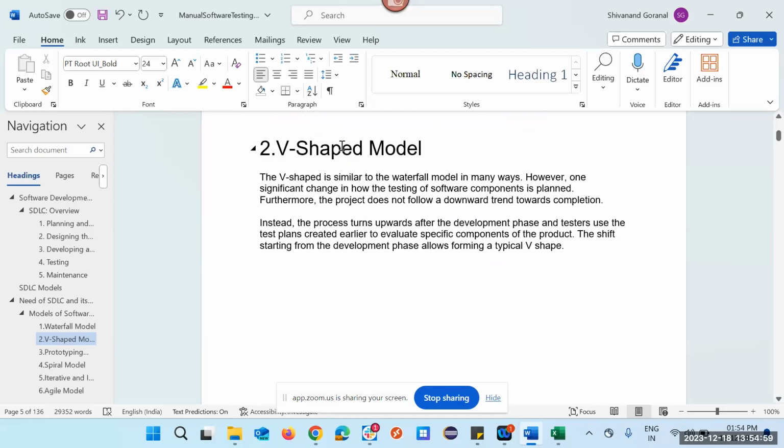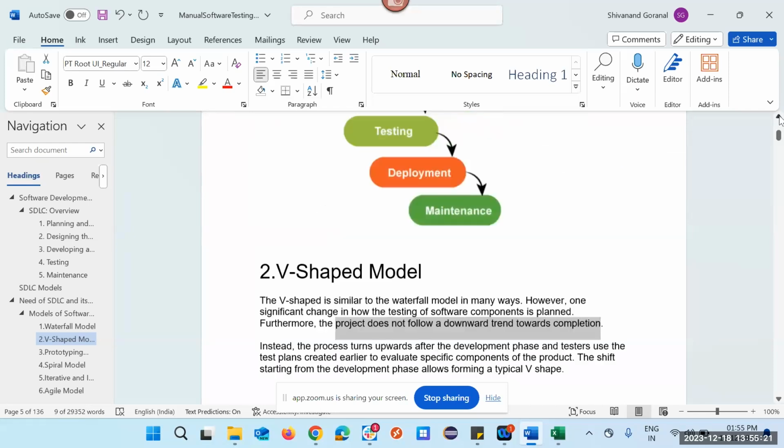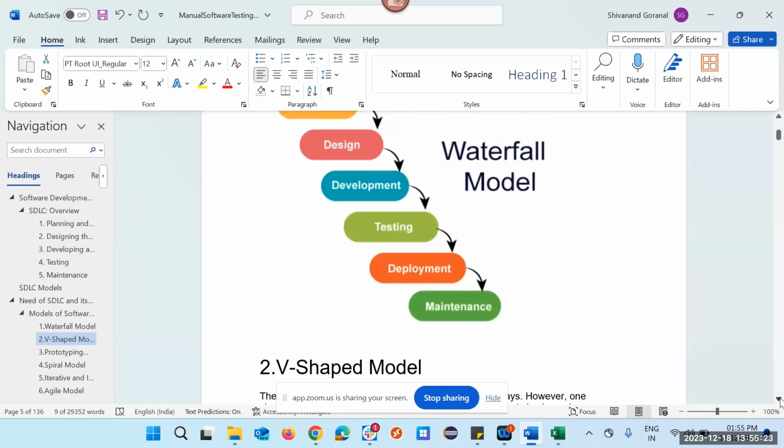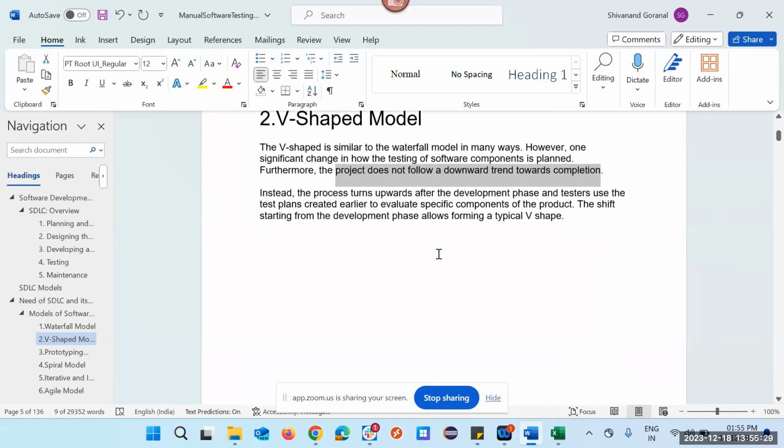The V-shape model is similar to the waterfall model, but it will start testing early. What does that mean? They will not wait like this: once the requirement is finalized, they will go for designing. Let's see how they will do it. In parallel, the developer and tester will work together. I told you, right? The tester uses the test plan created earlier to evaluate specific components.